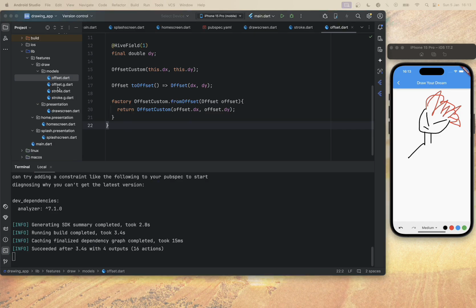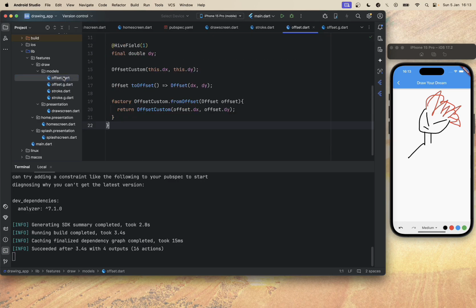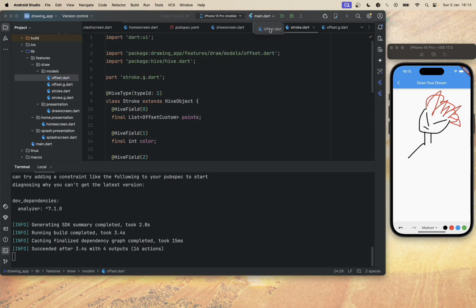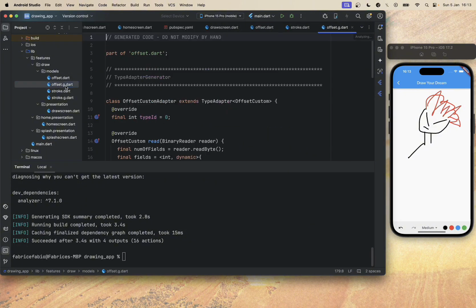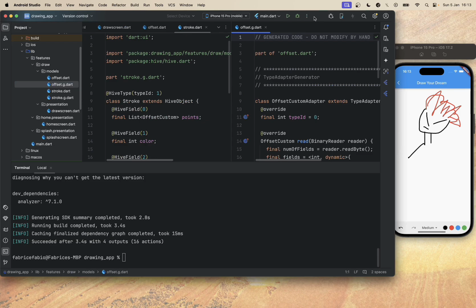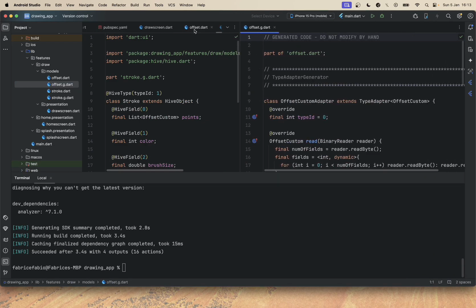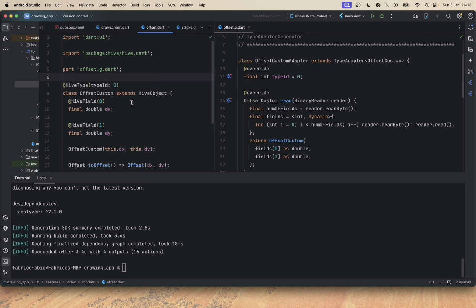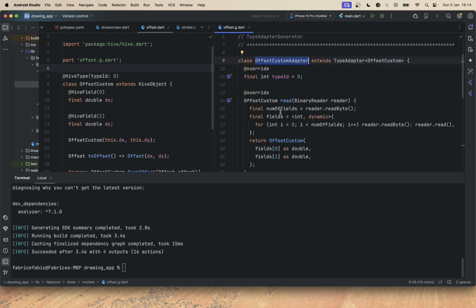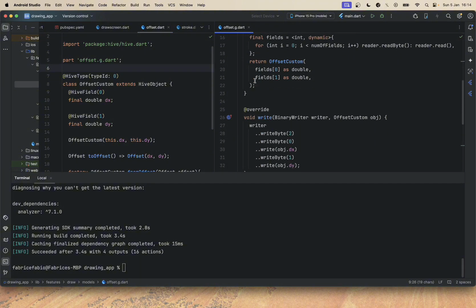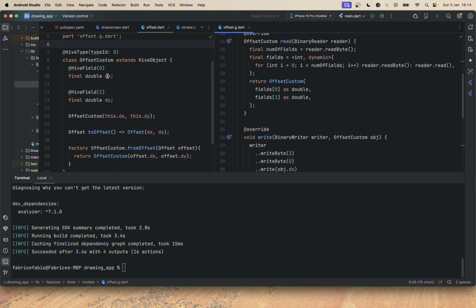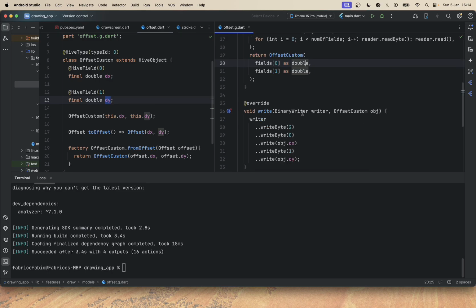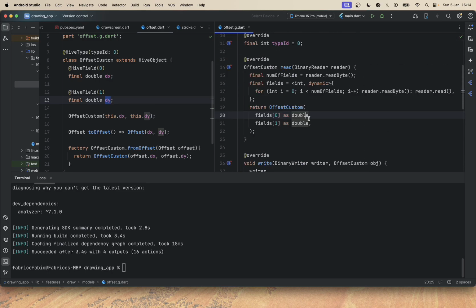Okay, so if I check the offset, for example, let me just split. Okay, so as you can see we have our offset there. So this is calling this file, part of. So it generates the offset custom adapter, and for each field we have x, y. So it sets the type double, double, and basically yeah, that's all.